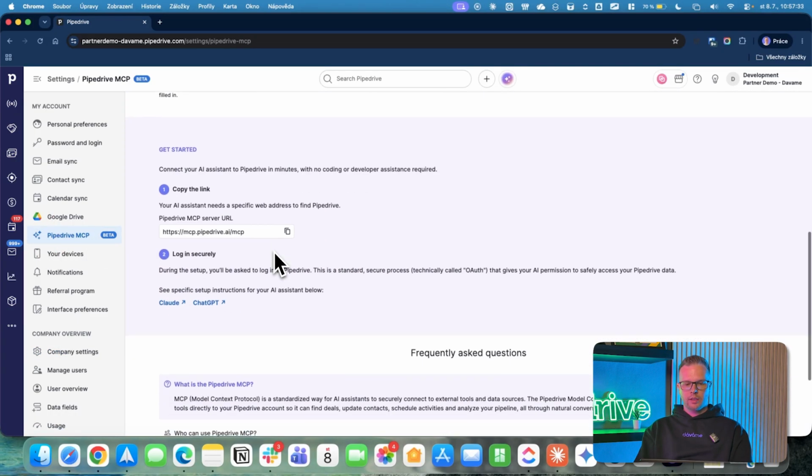If you scroll down, you will find the Machine Control Protocol server URL, which you will use to connect to your AI agent. Now you just need a service that runs AI, whether it is Claude, Perplexity, or ChatGPT.